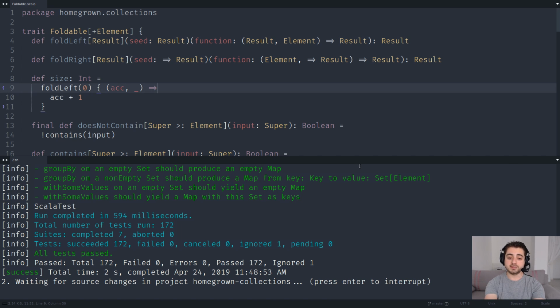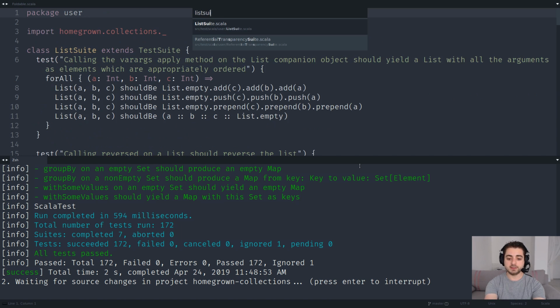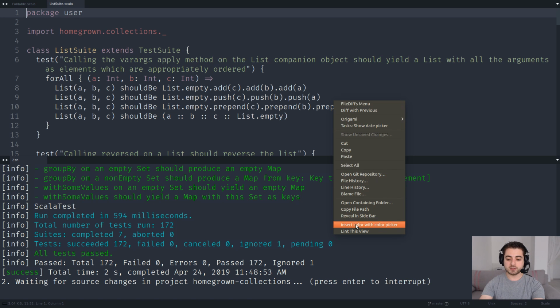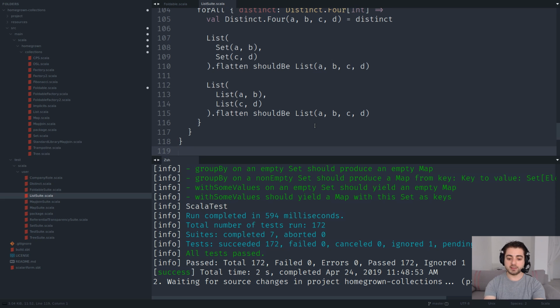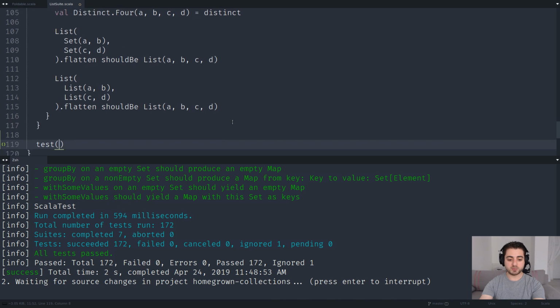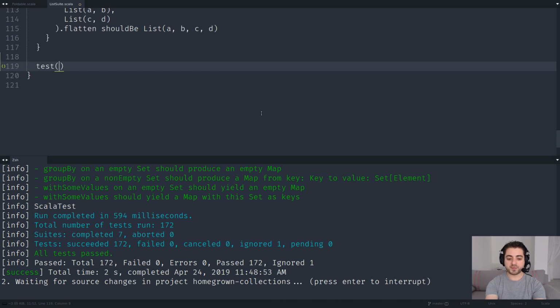Since we've implemented lists in the previous video, we're going to start by going to the list suite, which resides in our test folder. Let me reveal it in the sidebar like this. All right, let me go down and create a new test over here, and let me also collapse the sidebar to create a bit more space by scrolling down. I'm going to call it "fold should be able to express aggregation".